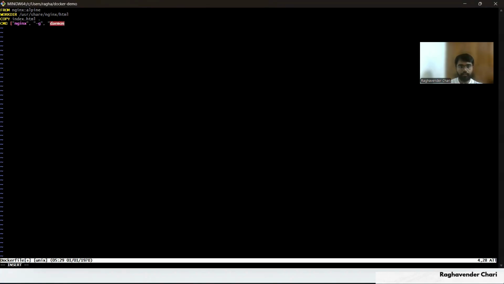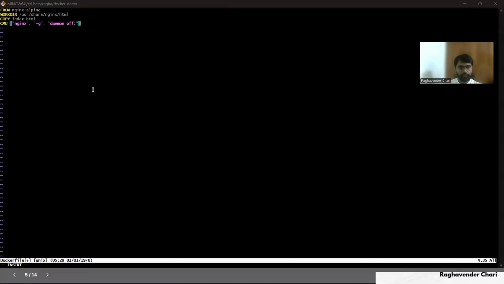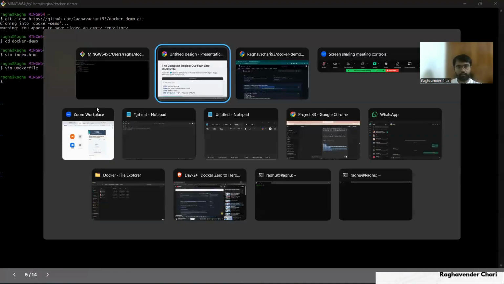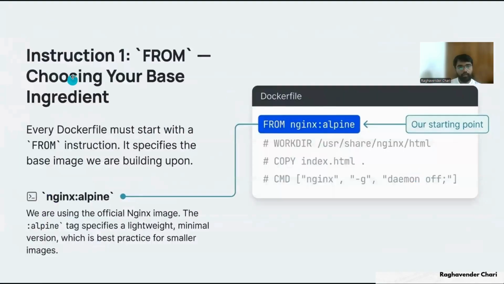We'll go through each and every step in the next slides, and I'll explain clearly. Daemon off, since we are running it in the foreground. Yeah, this is our Dockerfile: COPY, CMD nginx. Perfect. Now we'll save. Done. So our process to create the files is done. Then we'll go through it step by step.